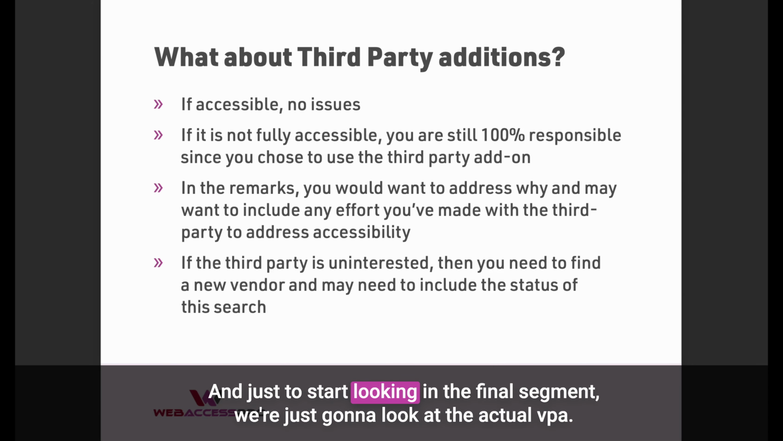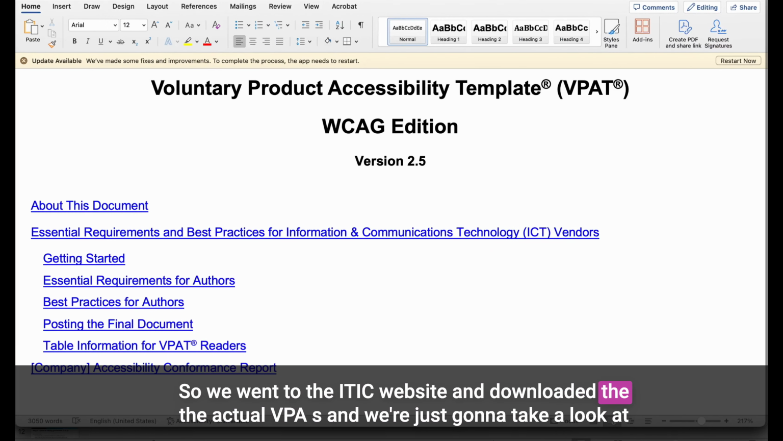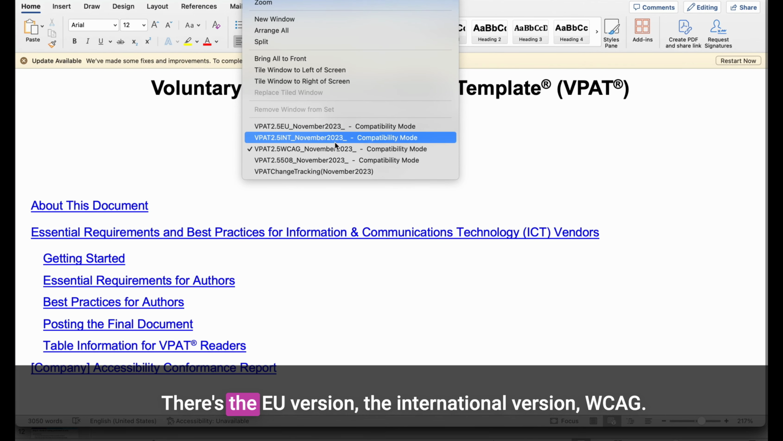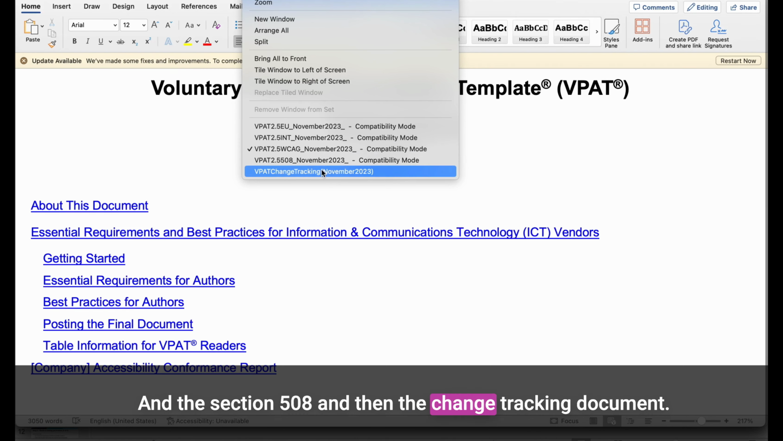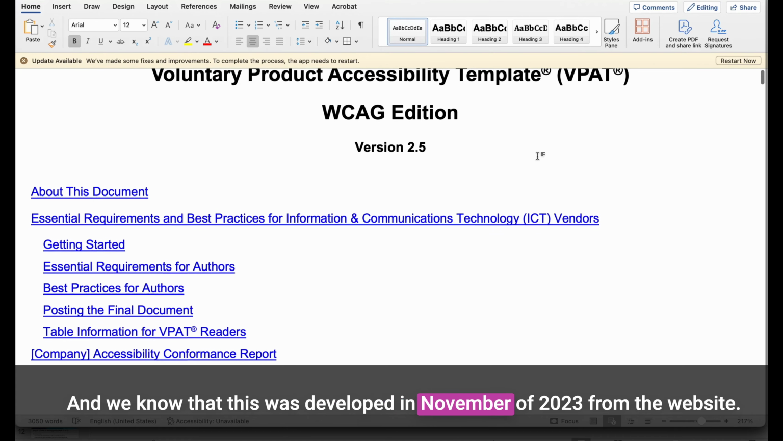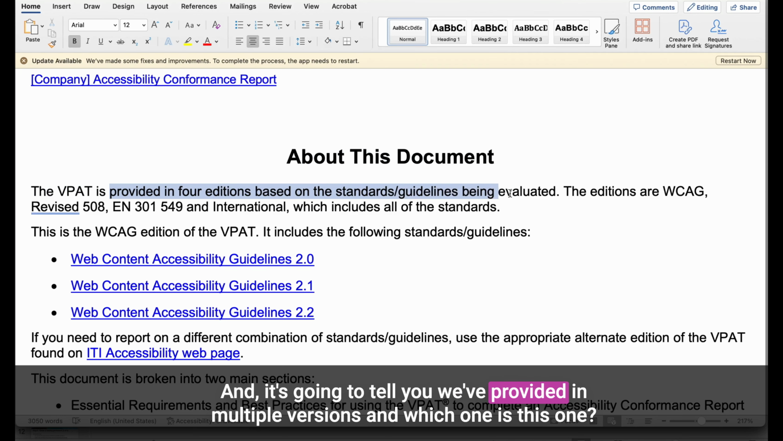And just to start looking, in the final segment we're just going to look at the actual VPAT. So we went to the ITI website and downloaded the actual VPATs, and we're just going to take a look at them. So you can see that we have downloaded all of them. There's the EU version, the international version, WCAG, and the Section 508, and then the change tracking document. When you open up a view of that document, it's going to tell you again what version it is. And we know that this was developed in November of 2023 from the website. And it's going to tell you we've provided it in multiple versions. And which one is this one?